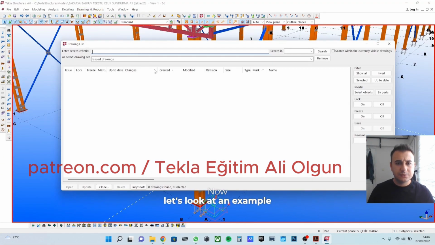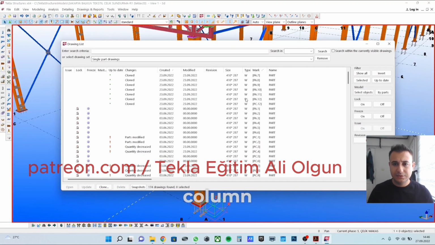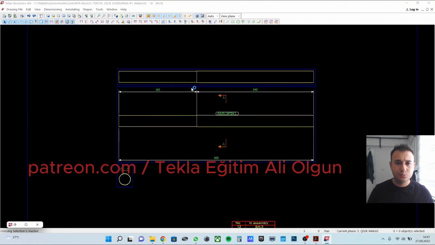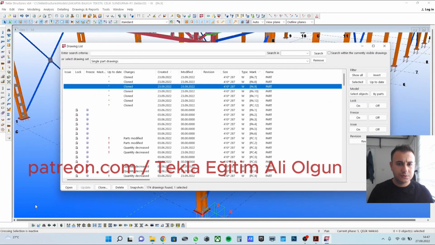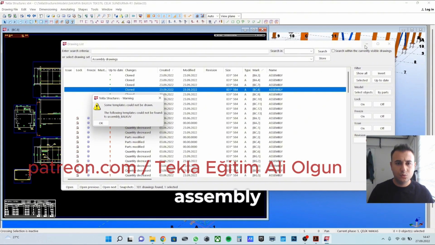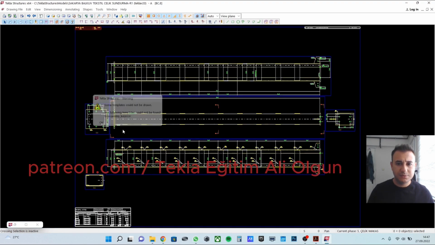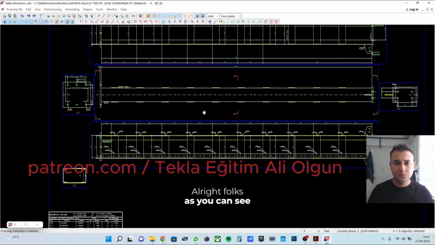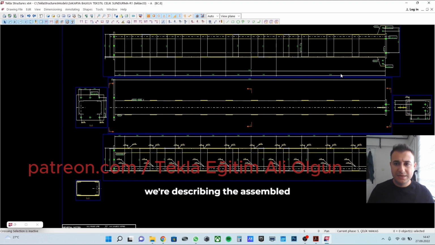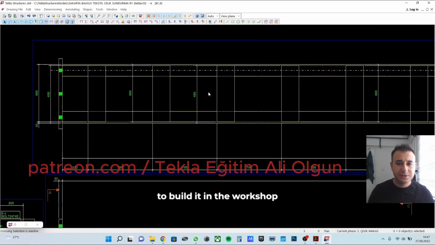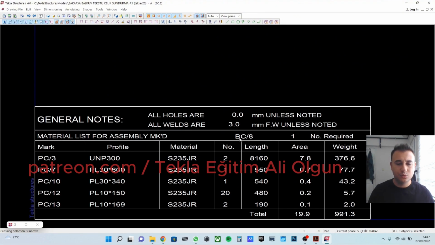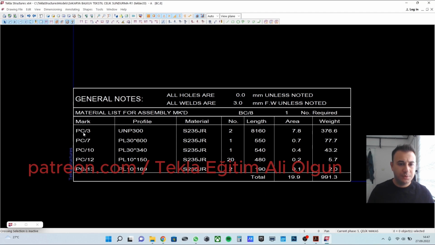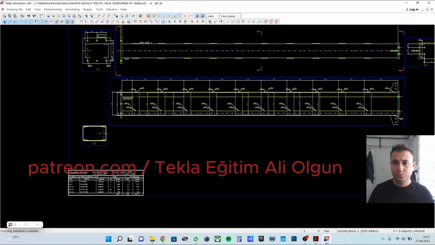Now let's look at an example. Here are the single parts of the column. We're looking at the PA9 part. This is one part, as you can see. Now let's give an example of an assembly. This is part of the BC column, an assembly of the column, which is itself a part of the column. All right, folks, as you can see, we're describing the assembled version and how to build it in the workshop. Here's how many parts make up this column. Our column is called BC8, and it consists of these parts: PC3, BC7, PC10, PC12, and PC.